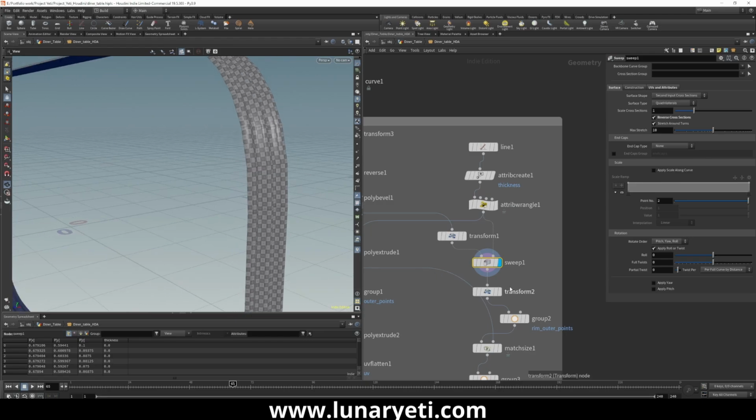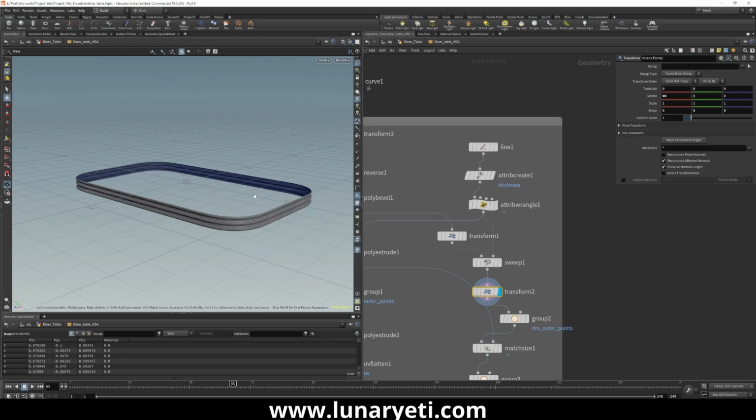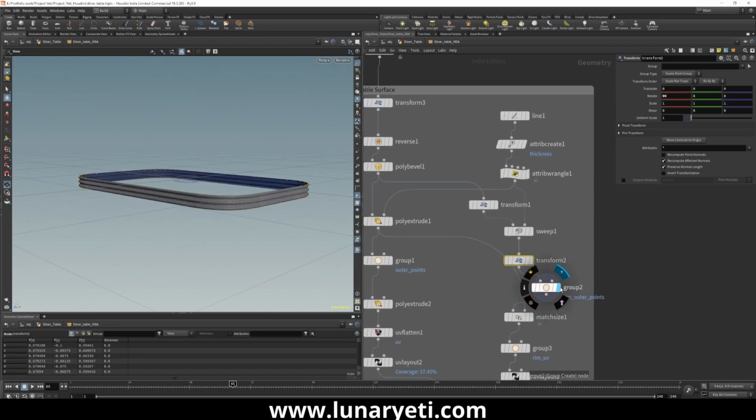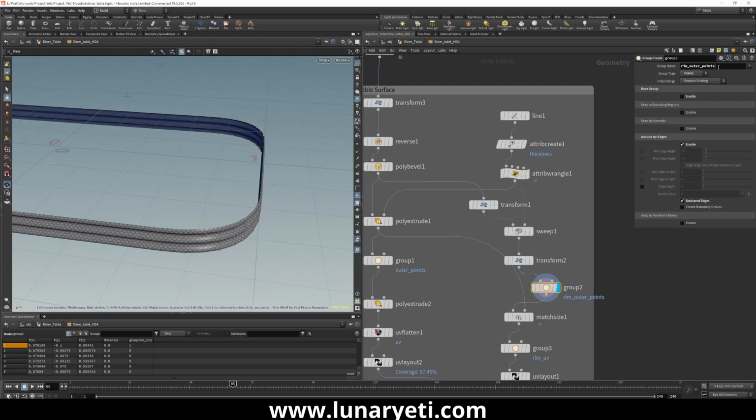Then we move to the next node, which just transforms and rotates this back to the original orientation. At this point I make a small group. I call it rim outer points. It's a point group. I just create a group node, change the group type to points, name it rim outer points, disable the base group, enable include by edges, and enable unshared edges.